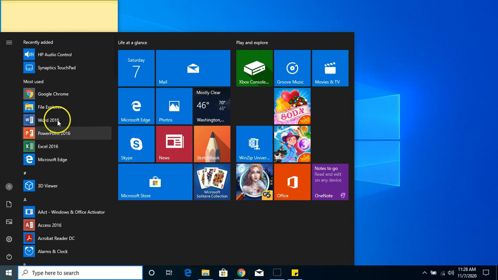Click the Start button. Then you come to the highlighted applications on this system. As you can see, we have different categories of these applications. The first section talks about the recently added applications. The second section talks about the most used applications. As you can see, Microsoft Word 2016 is there because I've been using that on this system.